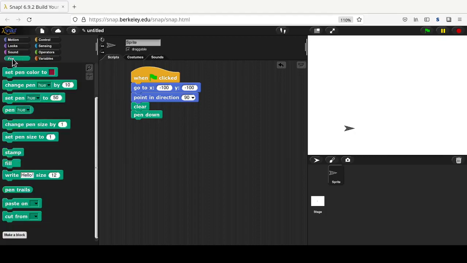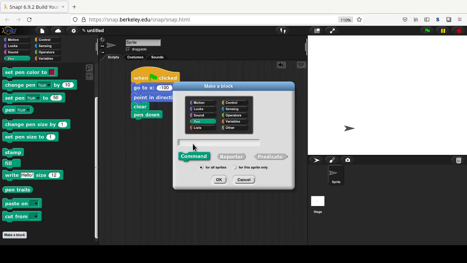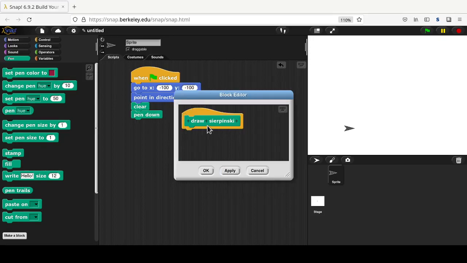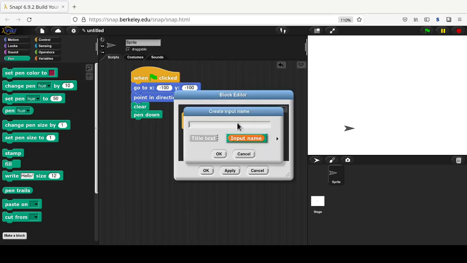I want to make a new command to draw this Sierpinski triangle that we looked at a moment ago. So I'm going to go down to the bottom of the pen palette, where it says make a block, and I'm going to call it draw Sierpinski or something like that. The difference between these block types is not important at this point. We're going to use command blocks. Okay, so I want to make this triangle, but I want to be able to control how big it is, so I'm going to give this thing a parameter. I'm going to call it size.